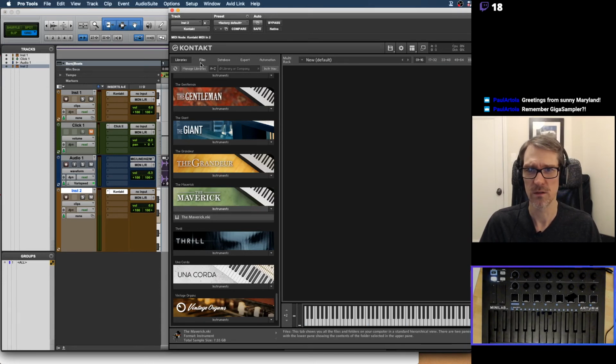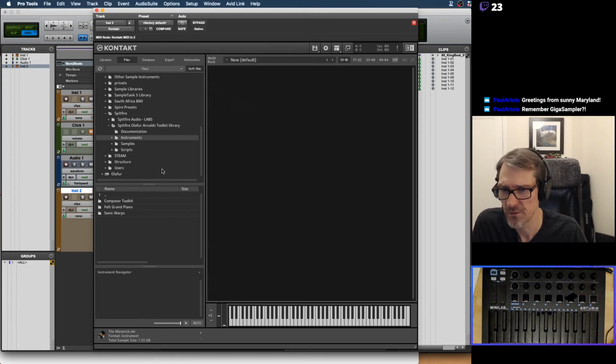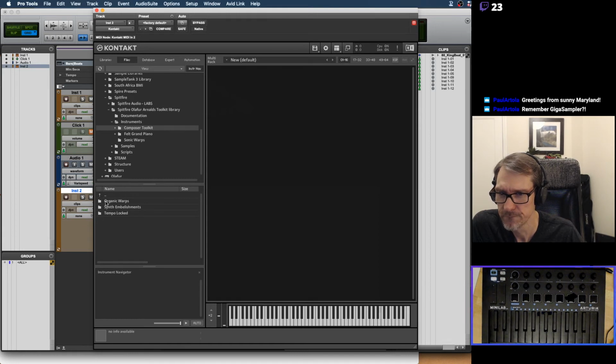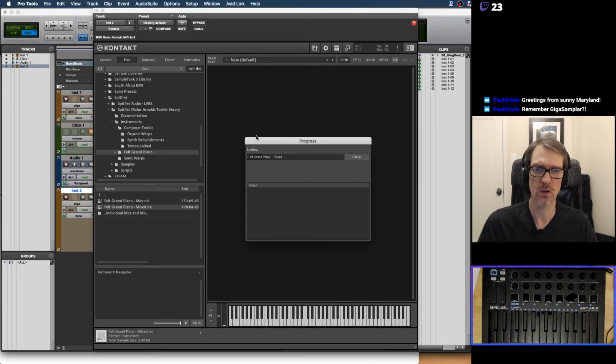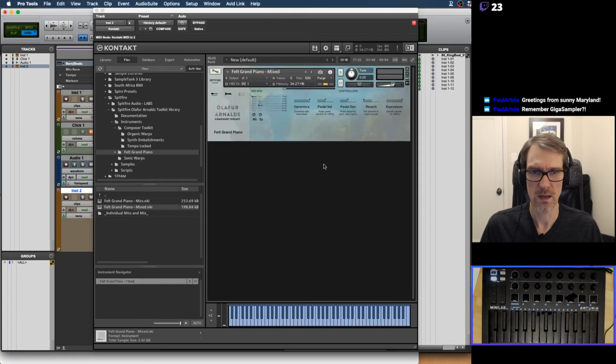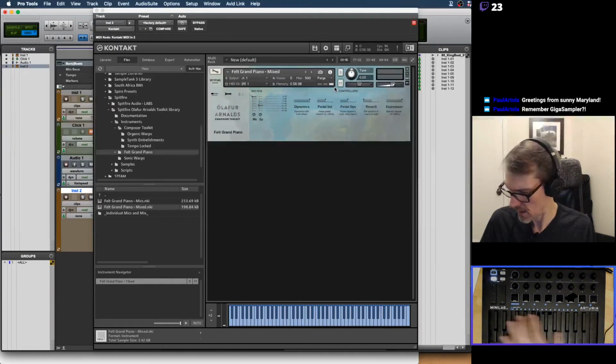So for example, I just got this new sample library here that's the Olafur Arnolds from Spitfire. Huge fan of this one, so let's go ahead and use this composer toolkit. This one has some great sounds, let's actually use the felt grand piano mixed. I'm going to drag this in, and it's going to load it up. Once it's loaded, it goes into the memory, and we can see this little line going across showing how much is going to load into the memory. There we go, half a gig, and we play.